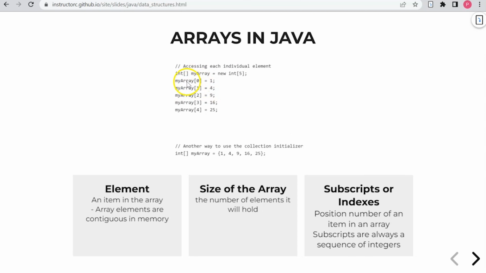We would call the name of the array. You would use the open and closing bracket. You put the index of whatever position you want to store the value in. So in this case, my array 0 is going to hold the value of 1. My array 1 is going to hold the value of 4, and so forth.